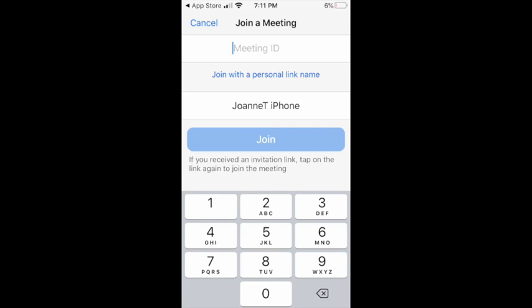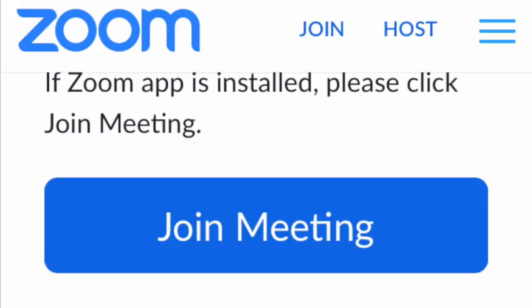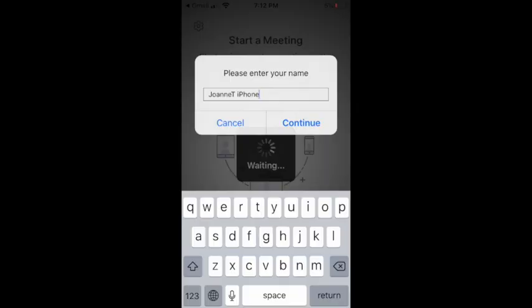Or you can just back out of here and go back into the original assignment posting, click on that, and then go in using the app, and it'll automatically hook you up. You are going to need to enter your name. The default is going to be whatever your device default is. You might as well put your name so your teacher knows that it is you.